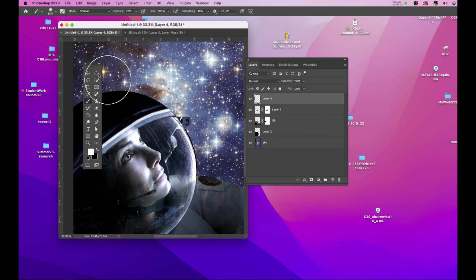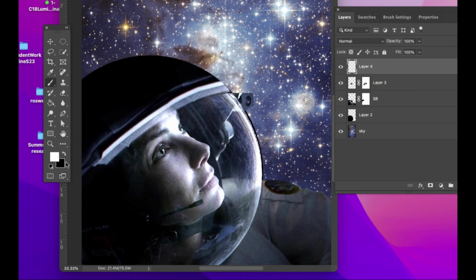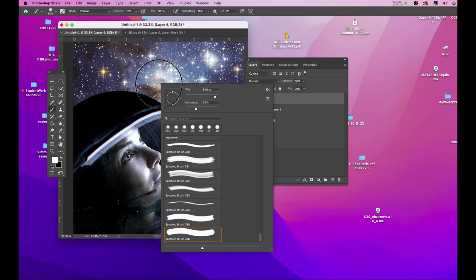The last thing we need to do is put a reflection at the top of the helmet where we added on that piece. I'm putting a new layer at the top of the layer order. I've switched so white is on top because we want a reflection that's not unlike what we see on the front part of the helmet. I've right-clicked, I've changed the hardness of my brush to 30, and I'm making the brush size 60.